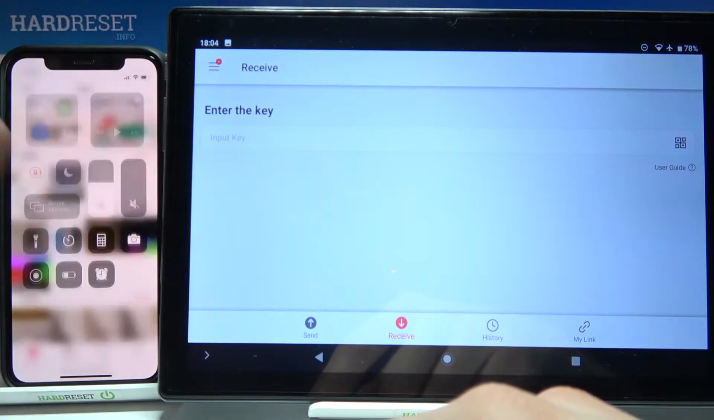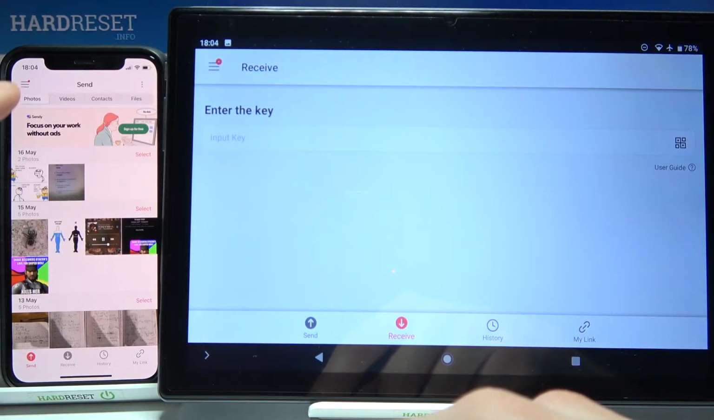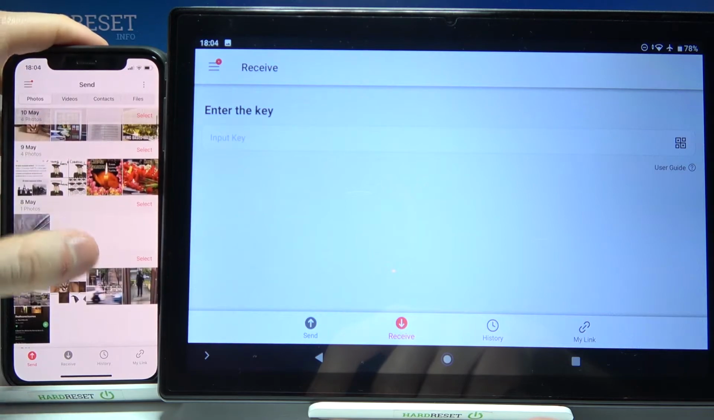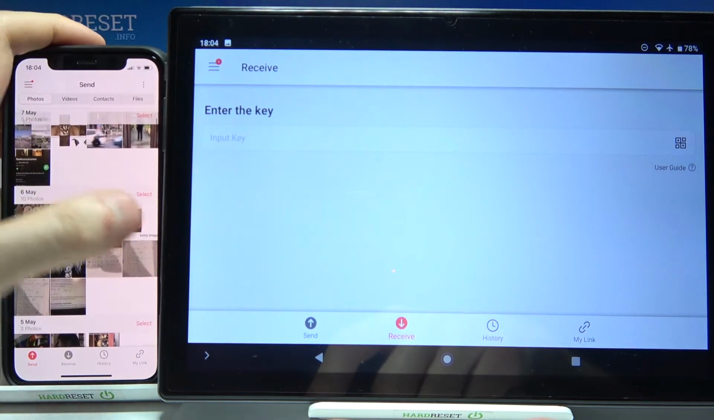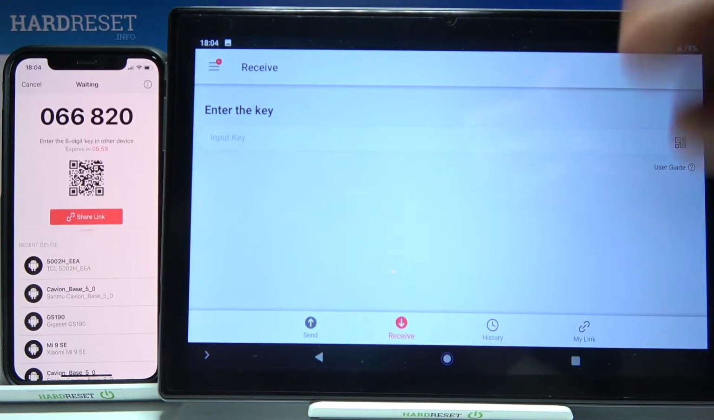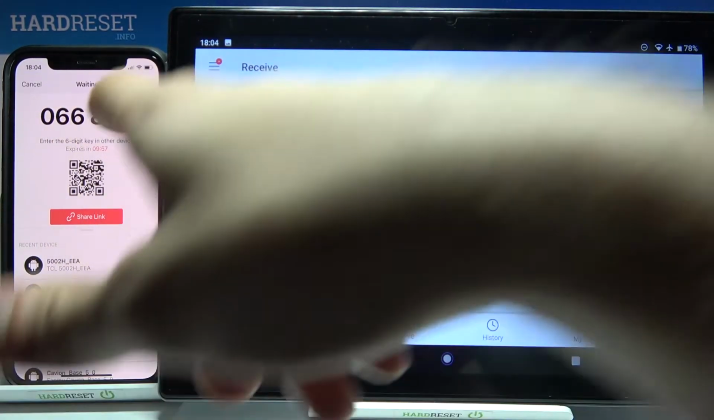Maybe I make it a bit lower. Oh, now you can see that you can send photos, videos, contacts, files. So let's, for example, send some photo. Then tap send. So to receive this photo, you just have to enter this 6-digit code.